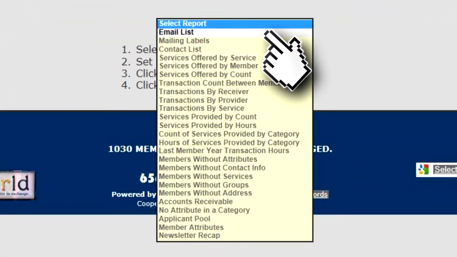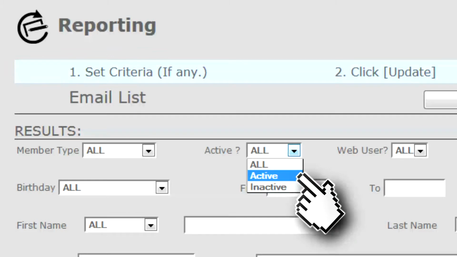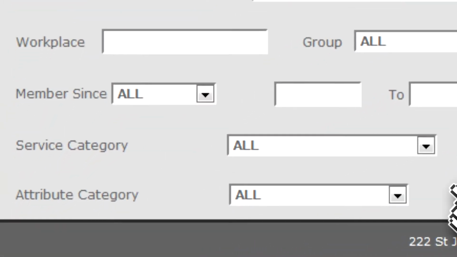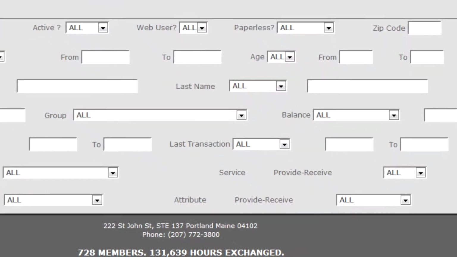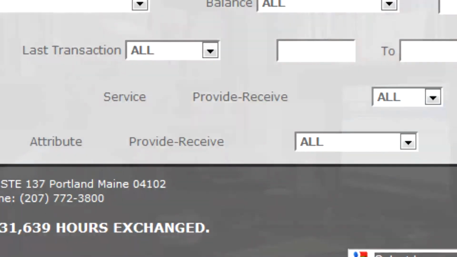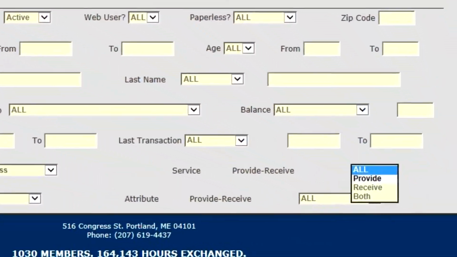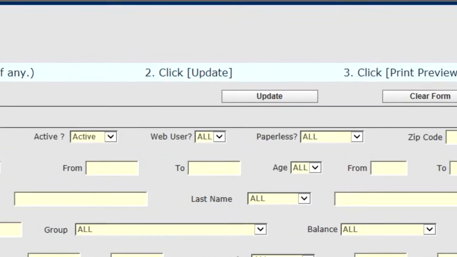I'd like to just quickly demonstrate the power of reporting. Let's say we're having a health fair, and we want to invite all of our active members that provide health care. We'll go into Email List, select Active Members, and under the Service category, we'll select Health and Wellness. Under Provide and Receive for the category Health and Wellness, we'll select Provide, so we only get providers and not receivers of healthcare. We'll click Update. We have 188 members that provide services in this category.